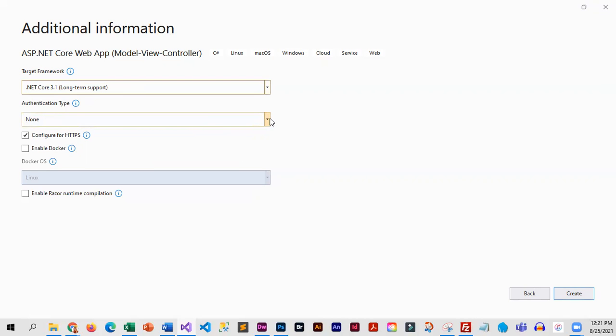Normally, when we create an app, we do pick an authentication type just because the built-in authentication is pretty good and we don't want to reinvent the wheel. But to keep it simple, we're going to set it to none this time. And then configure for HTTPS should be on. And so that is really all you need to do, just check those settings and click on create.